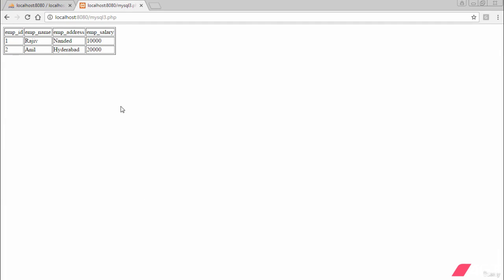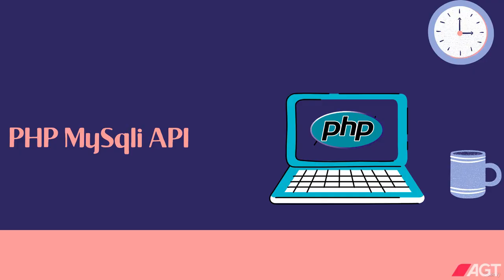So the MySQL 3.php is opened in the browser, and you can see the first row of the table is all the field names, ID, name, address, and salary, and each row is subsequently displayed according to their field names. So that is how the data is extracted from the table and displayed on the browser with the help of the MySQL functions. In this video, we shall come to know about the MySQL API.